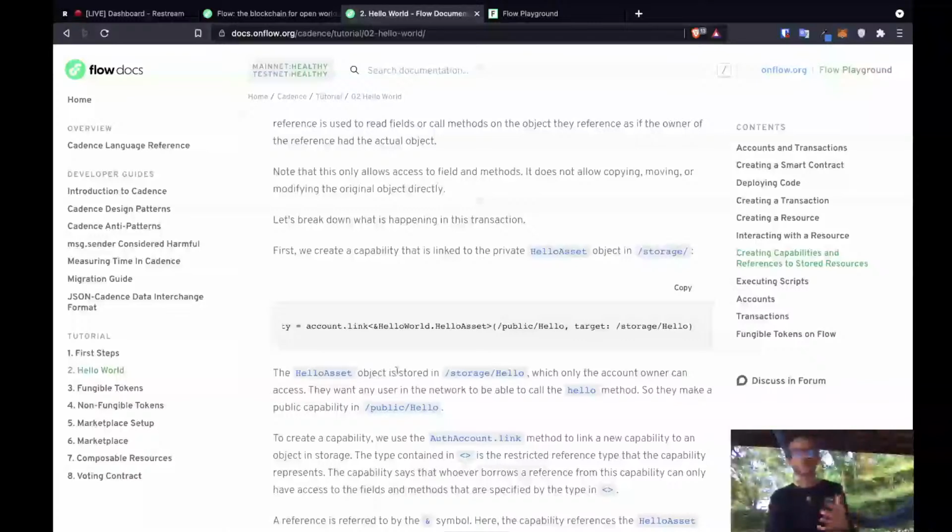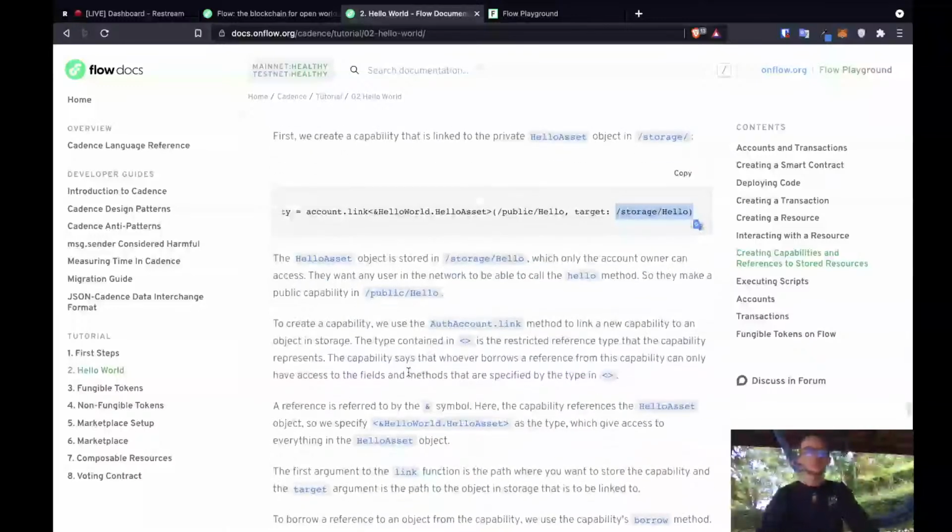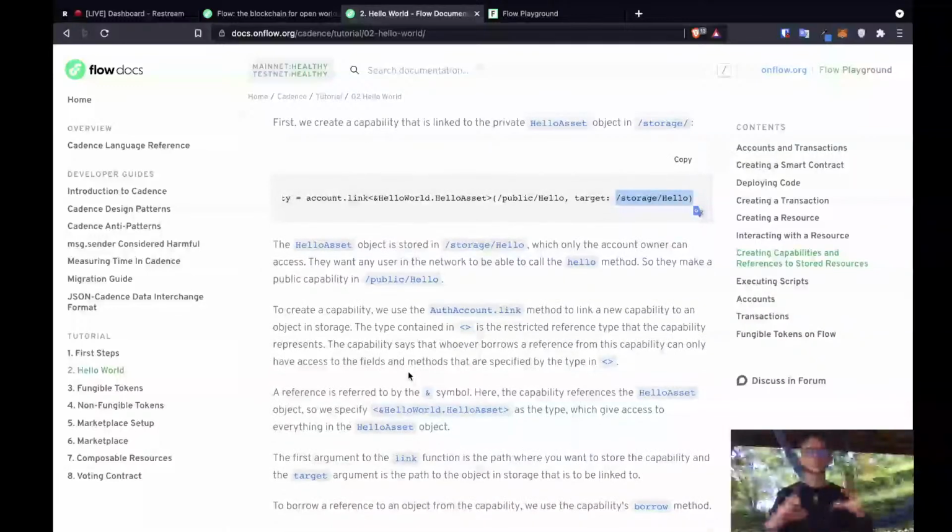The hello asset object is stored inside of /storage/hello, right over here, which only the account owner can access. They want any user in the network to be able to call the hello method, so they make a public capability in /public/hello. To create a capability, we use the authAccount.link method to create a new capability to an object in storage. The type contained within the quotes is the restricted reference type that the capability represents. The capability says that whoever borrows a reference from this capability can only have access to the fields and methods that are specified by the type inside of the greater than, less than.